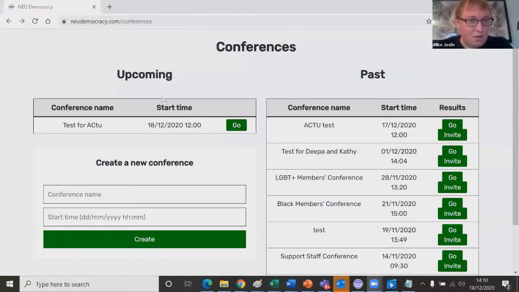So I'm going to share my screen with you now. So you should be able to see the front end of NEU Democracy. If there's a problem with seeing it, please, if someone else could just say there's a problem with my screen, but it shouldn't be at the moment.